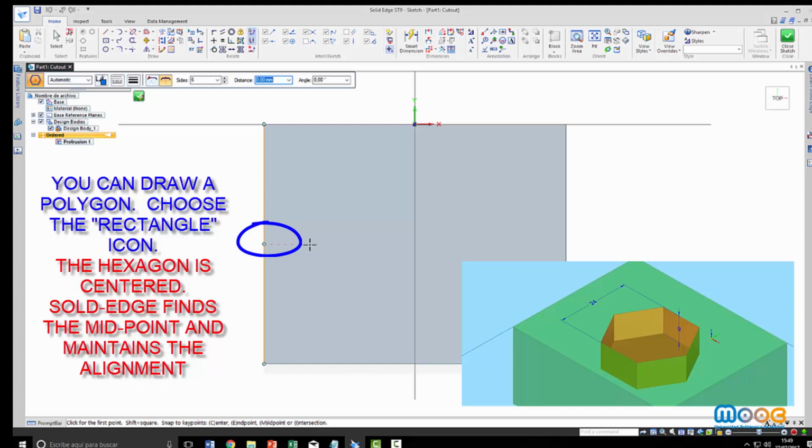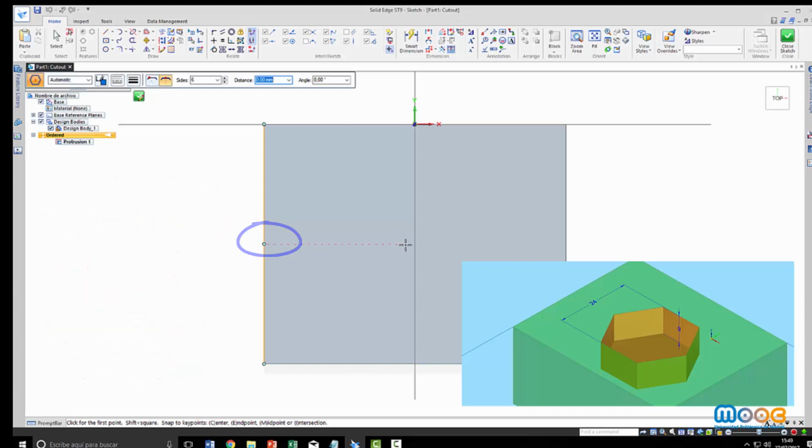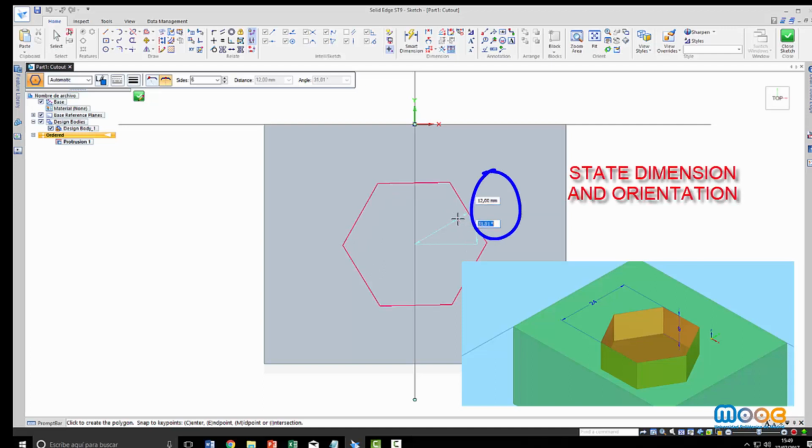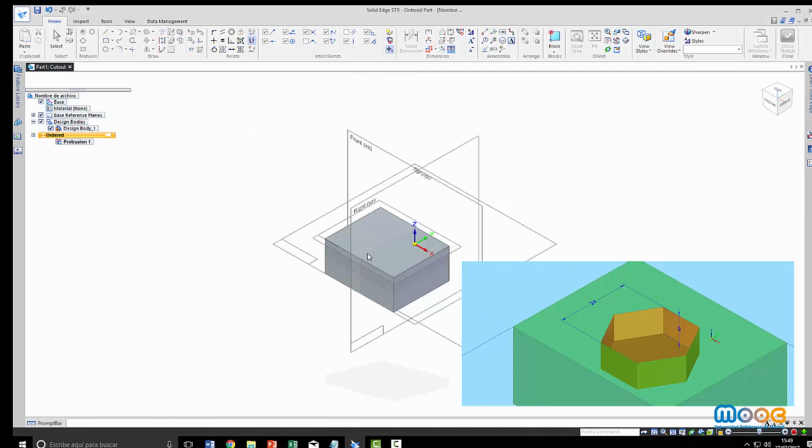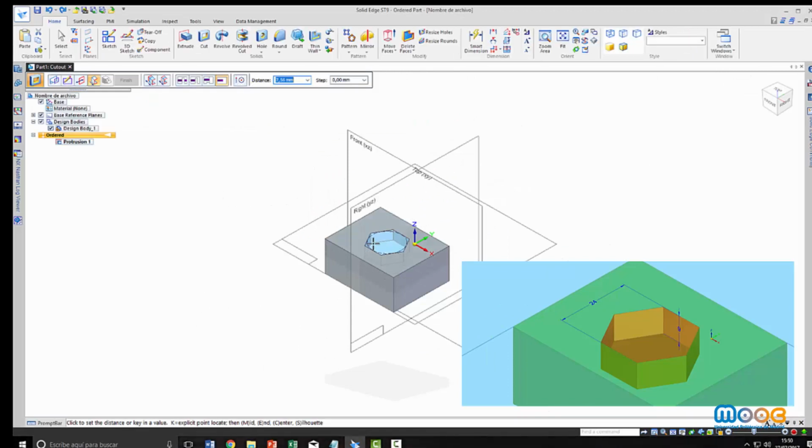I find the midpoint, and Solid Edge has an alignment line, so the hexagon is centered in this case. This dimension should be 12, and the angle should be 30. Now I have my hexagon. I close my sketch and I cut.